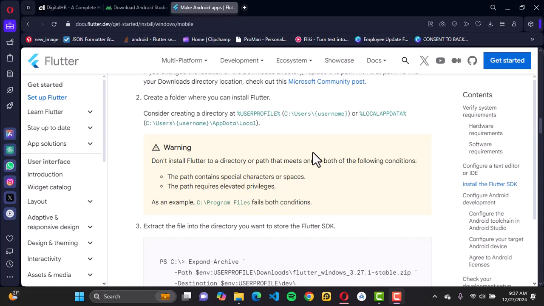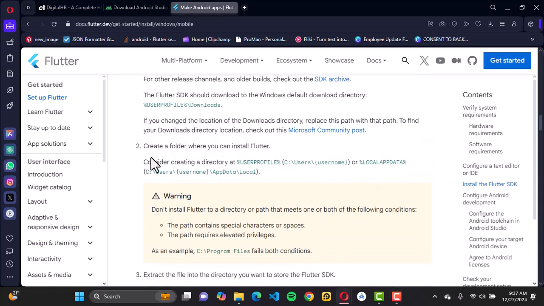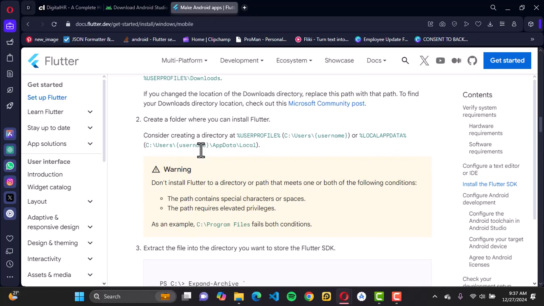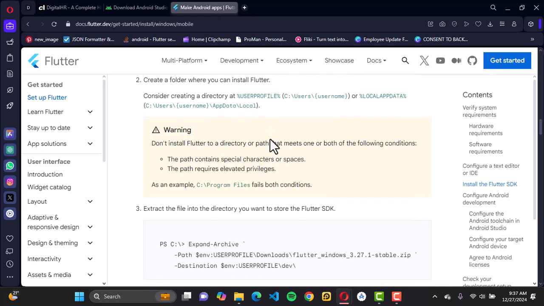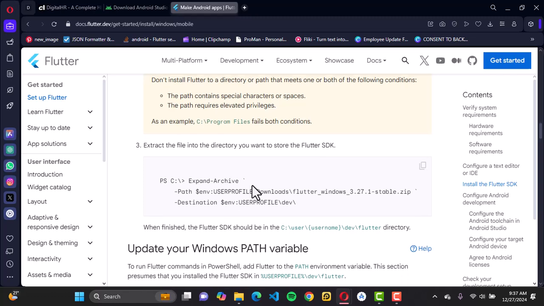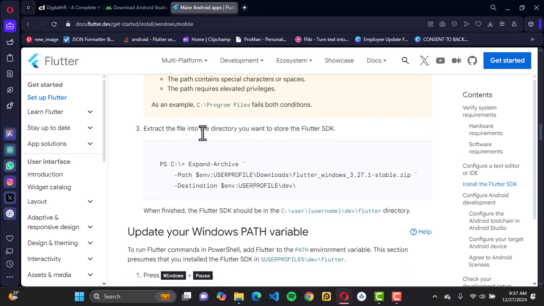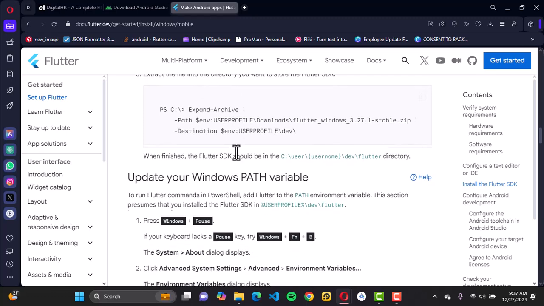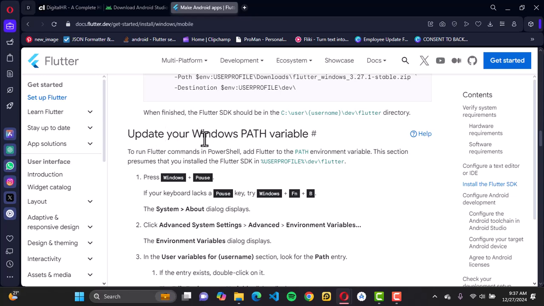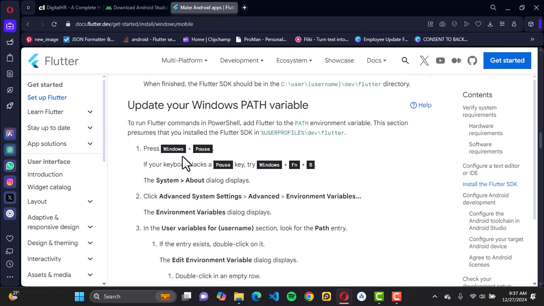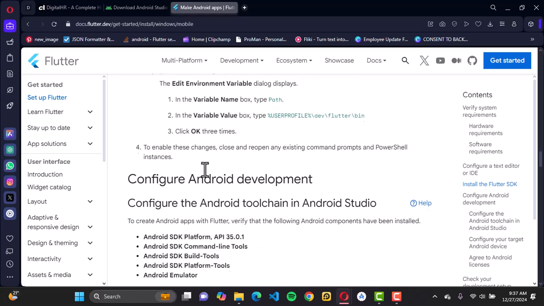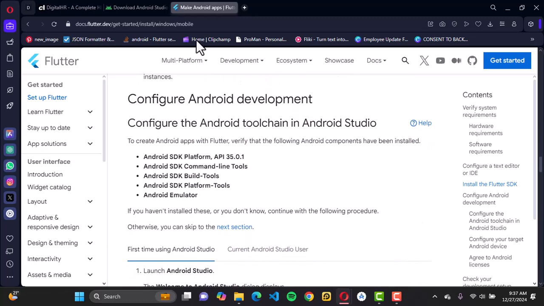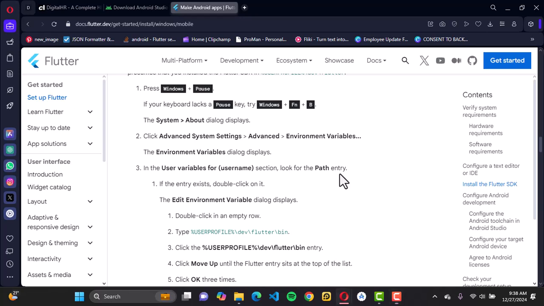Once that is downloaded, you would want to create a folder where you can install Flutter. You'd want to create a different folder and call it Flutter or Flutter applications, or whatever you want to call it related to Flutter. Extract the Flutter file into that directory. You also want to update your Windows path: go to environment variables and place the SDK path there, and that is it. Once that is done, I think you're good to go.